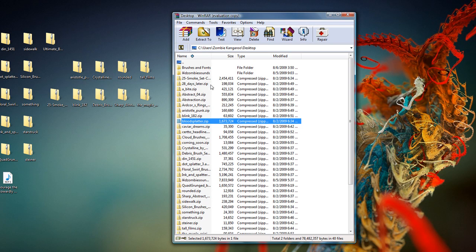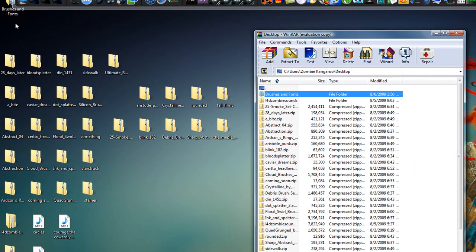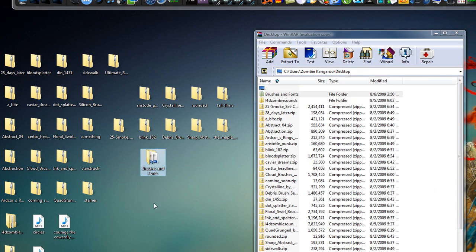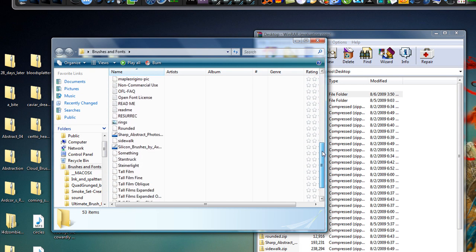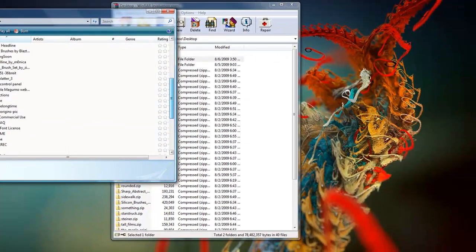And then you should see the folder that you just created in here, or if you saved it to your desktop, it should be on your desktop. And if you open that up, here's all the extracted files for all my zip folders.